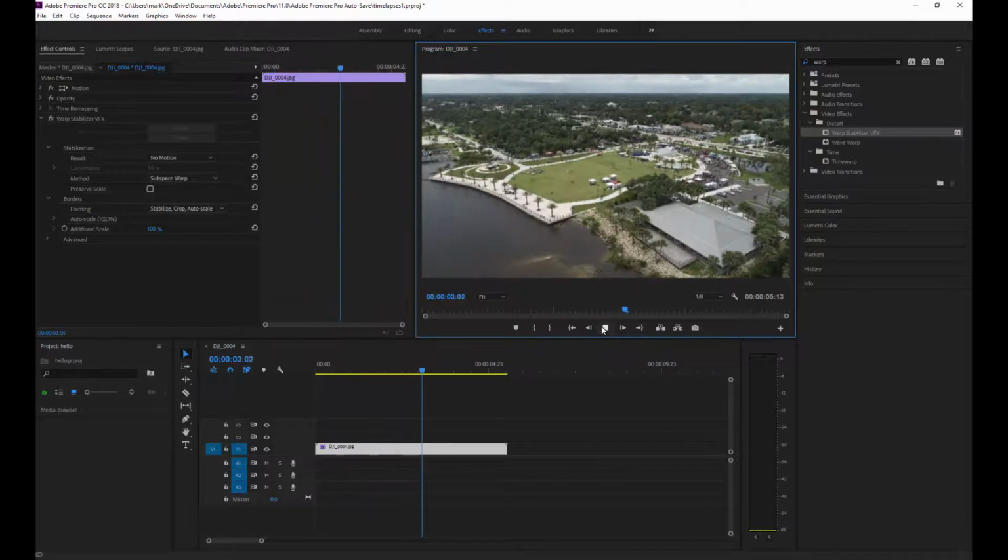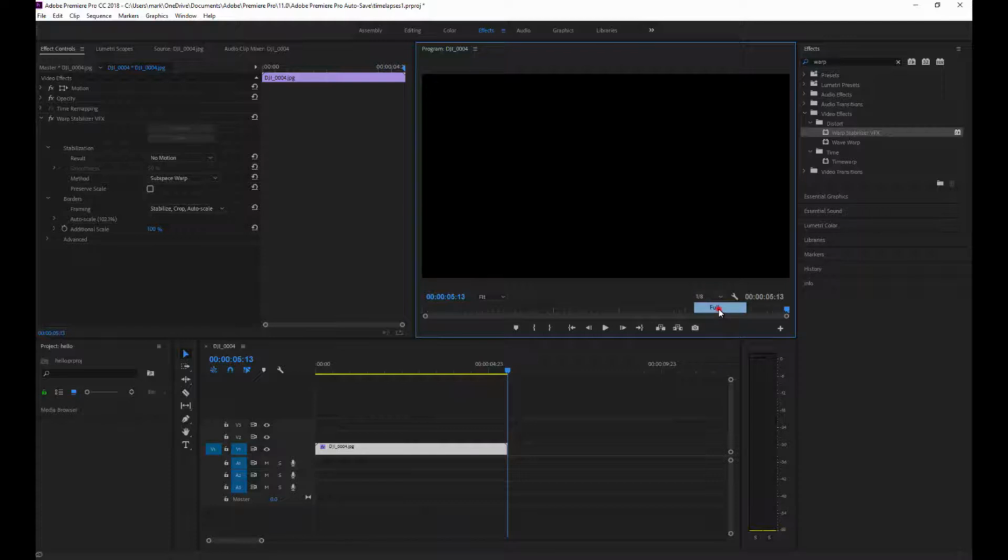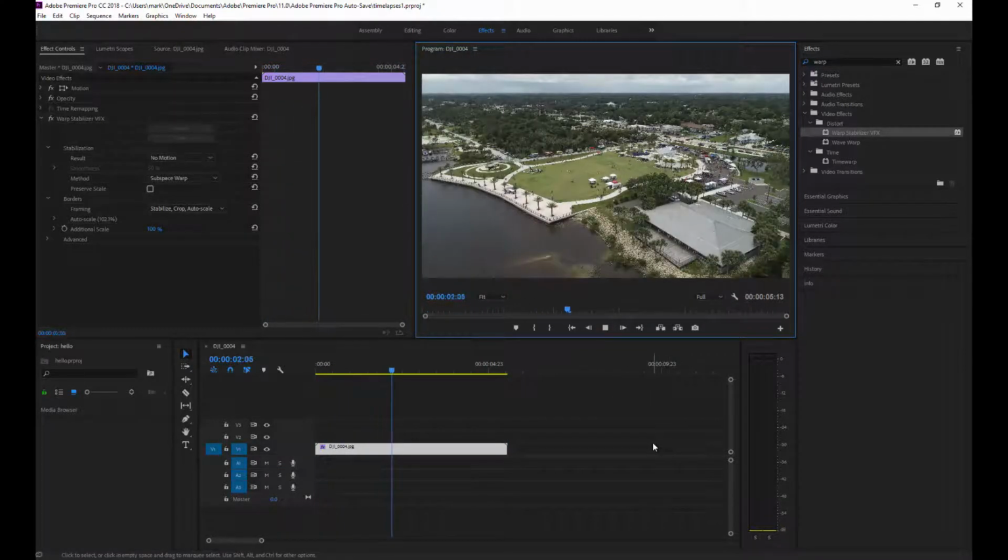Oh yeah, much better. Look at that. Now that is running good. I do have my quality set down, so when you see it kind of losing quality there, we'll put it on full so you can see that in full res. Perfect. Not much movement at all.